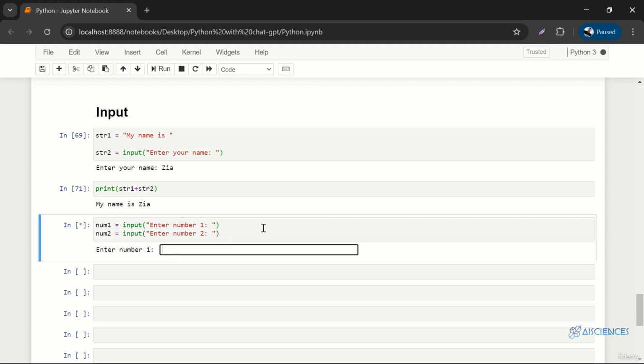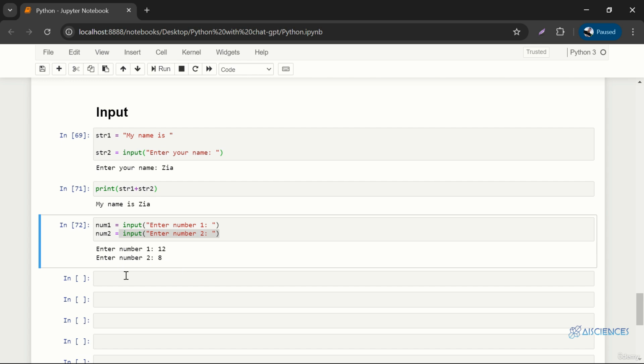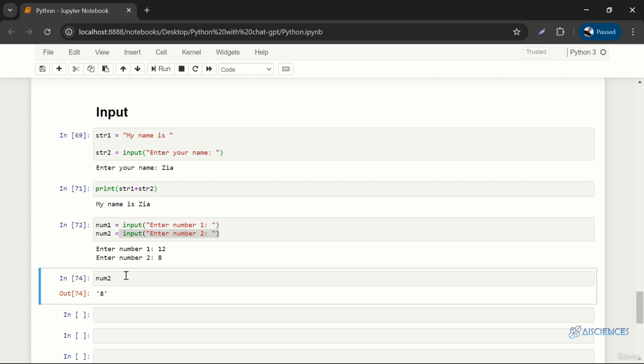If I run it, I say 12, then hit enter. Now see, first this statement was getting executed. I entered 12, I hit enter. Now this statement is executing. So for number 2, I'm entering 8. Okay, so I have two numbers now. num1 is 12, num2 is 8.